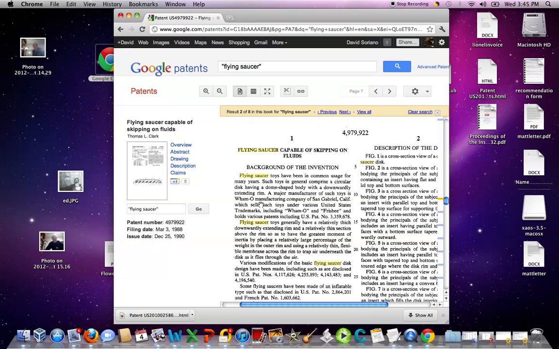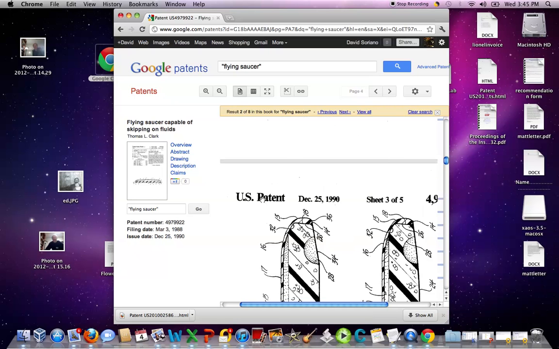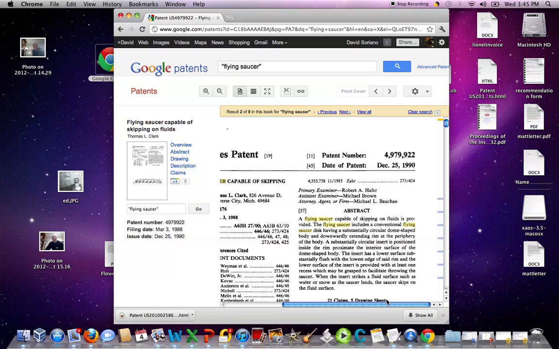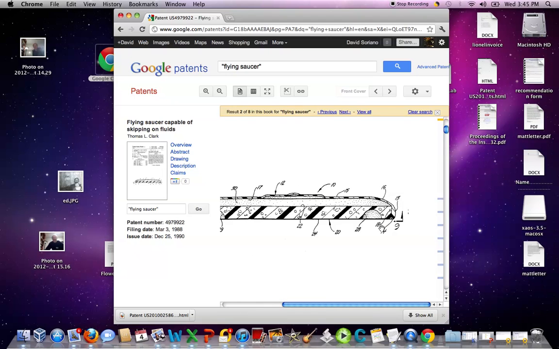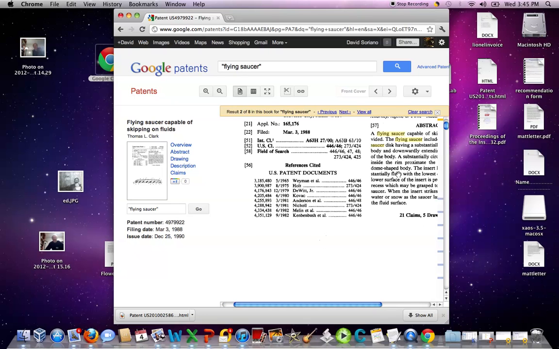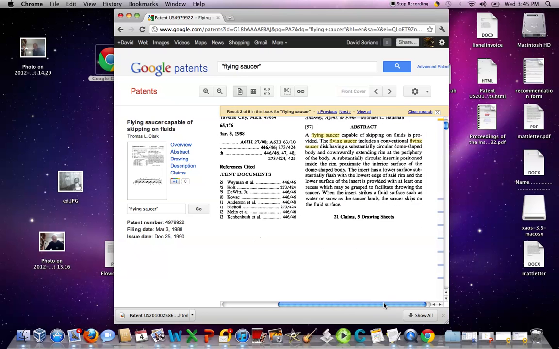And this inventor was Thomas Clark. Notice there's no mention of an assignee, so he still holds the rights to this, presumably. And the patent came out on Christmas Day 1990. Now in this technology, we see one that's able to skip on water. A flying saucer capable of skipping on fluids.